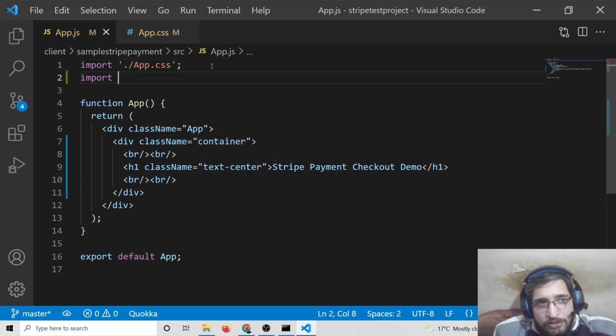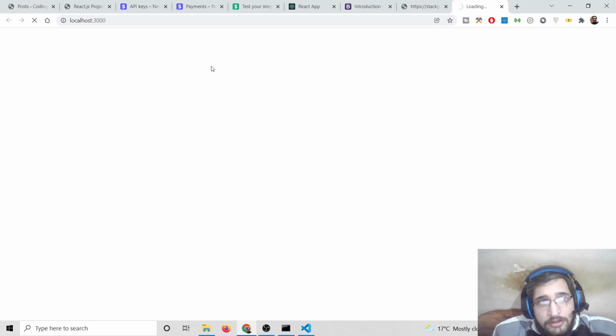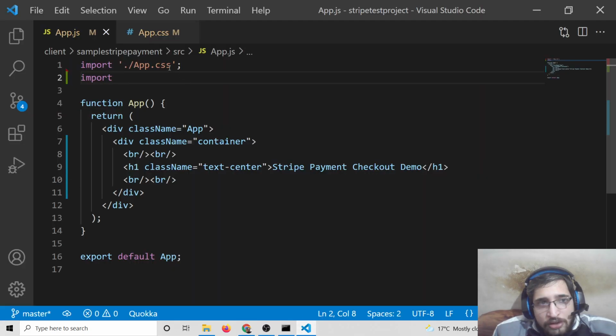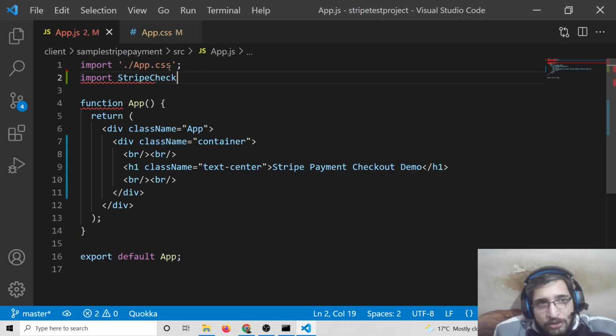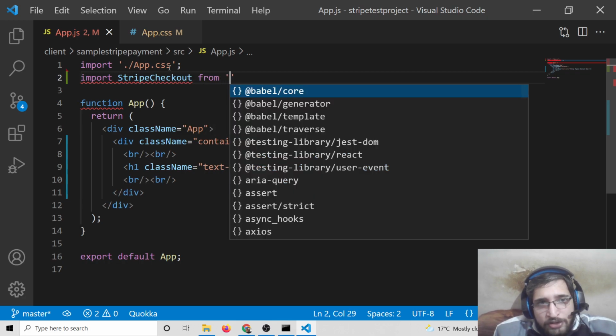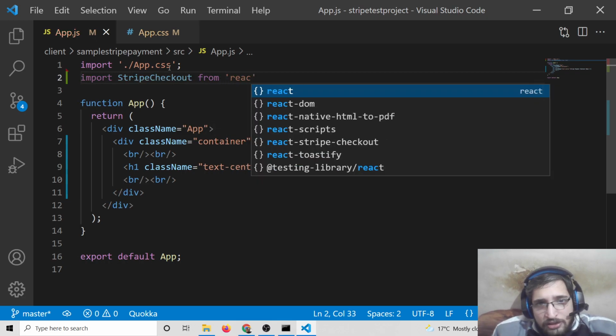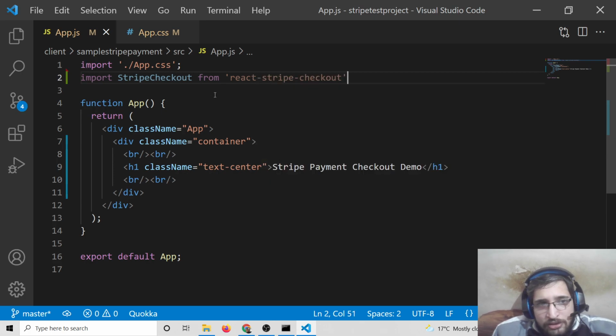First of all, we will import our first dependency, which is Stripe checkout. So import Stripe checkout, and this will be imported from the React Stripe checkout library like this. So now we need to embed this. It is very simple. After these two break tags, we will have a simple, let me just see here.